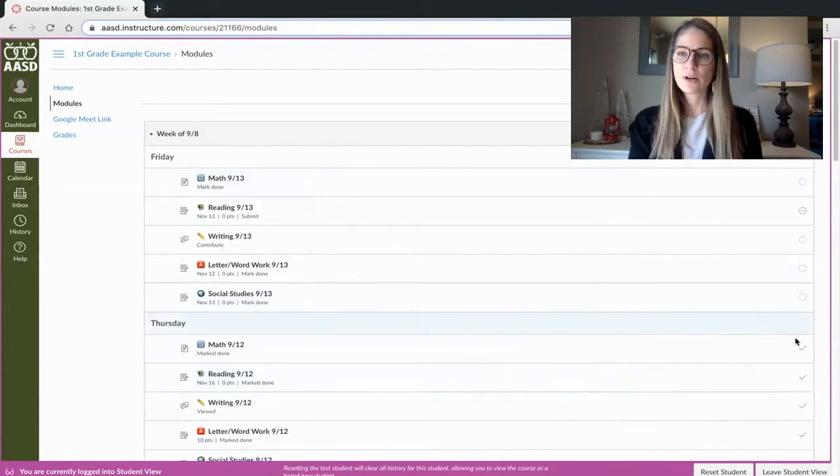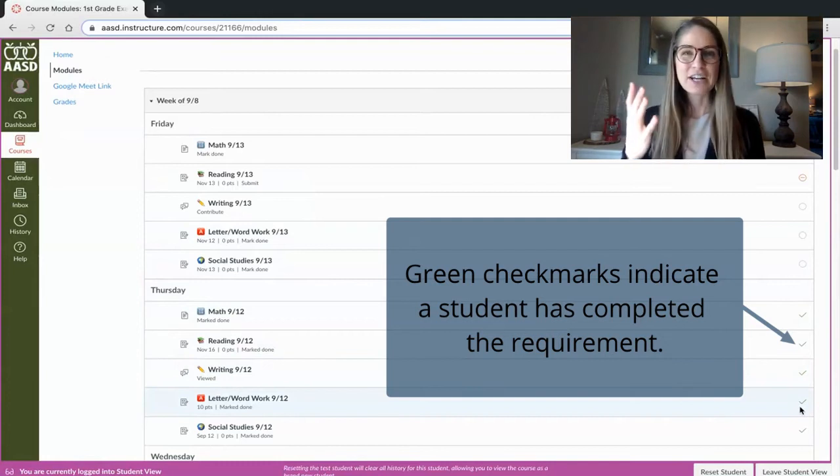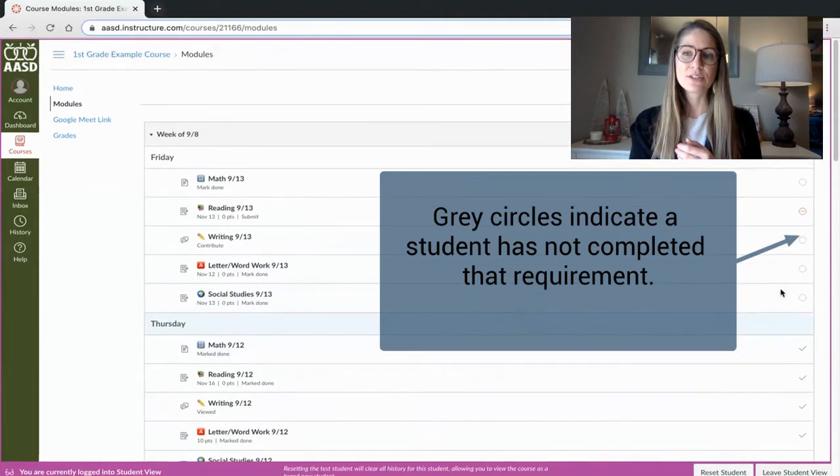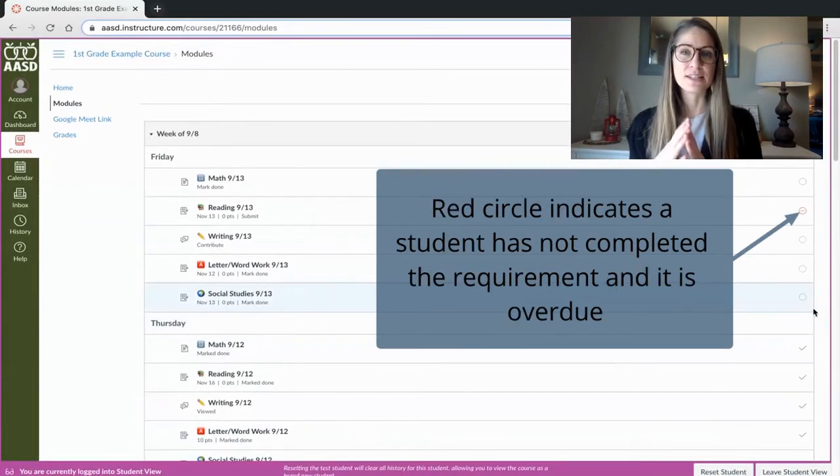So you'll see over on the right-hand side some green checks and circles. So green checks mean that the student has completed the requirement. A gray circle means that they have not completed that requirement. And a red circle means that they haven't completed that requirement and it's overdue.